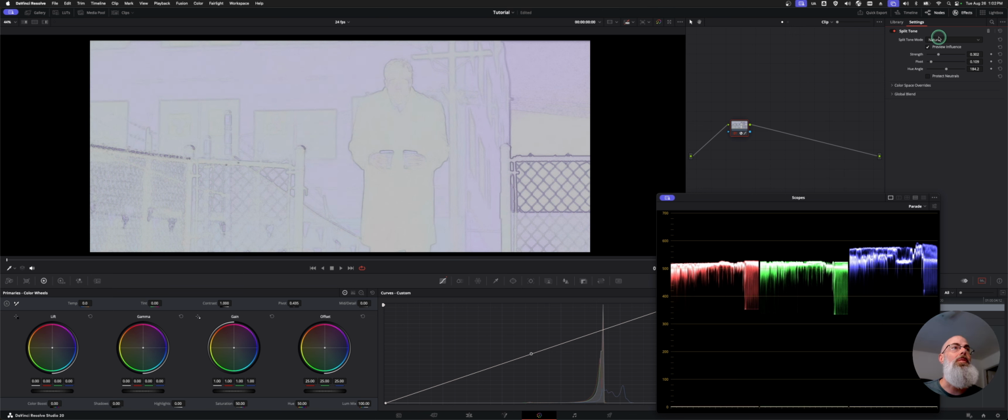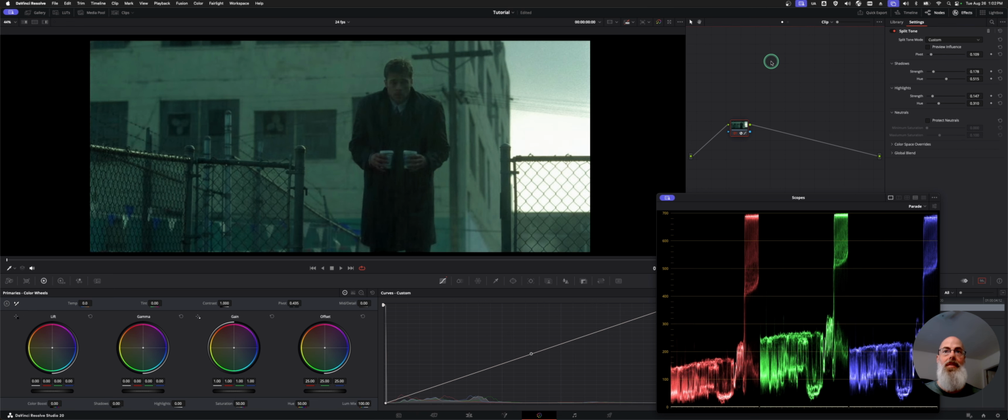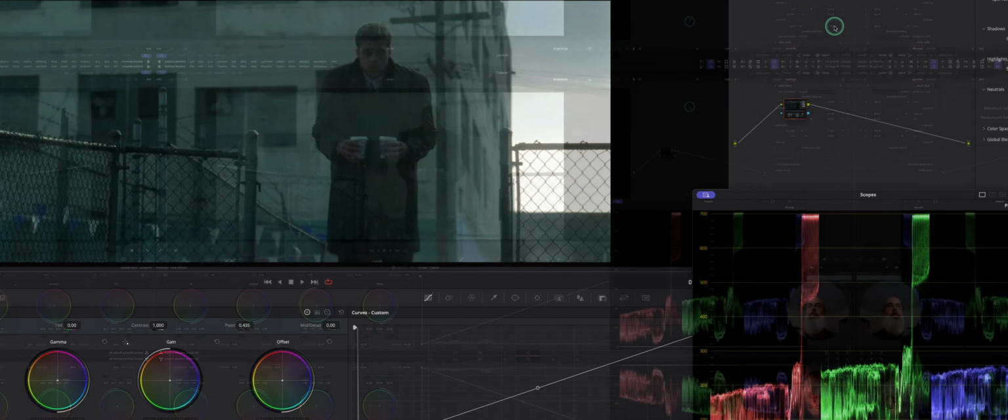And then we have the custom version. So now we could just start looking at shadows only, which this probably isn't the best shot for that, since it's mostly highlights, as you can see here. And then with protect neutrals, you have a minimum and max saturation setting, so you can really fine tune where the roll-offs are going to occur as you're starting to adjust your image. So you can really change the look and feel of a shot with complementary colors with the split tone effect.